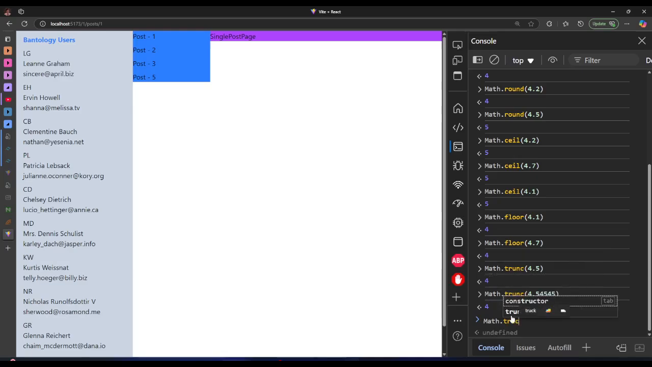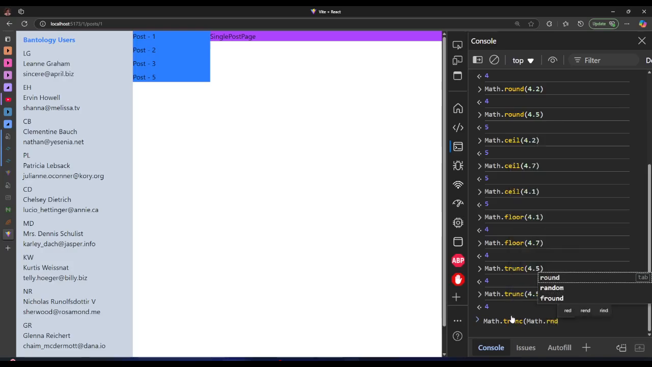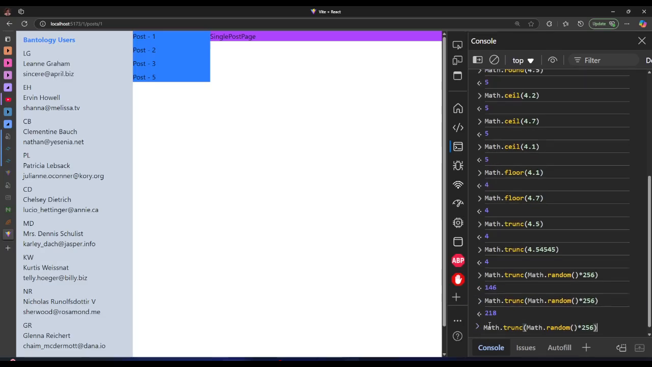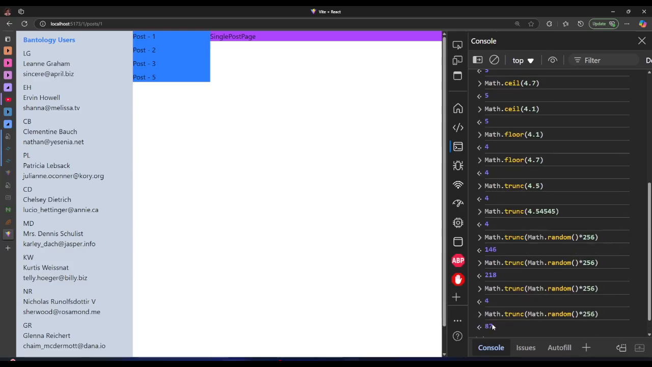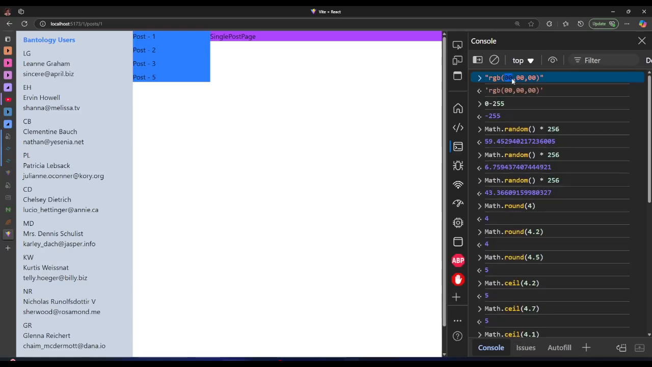So now we can use math.trunc like this, and inside it we pass math.random, then multiply by 256. This gives us a number without a decimal point. If I run it again, it will always generate a number between 0 and 255. We can use this to generate the value for red, for green, and for blue.